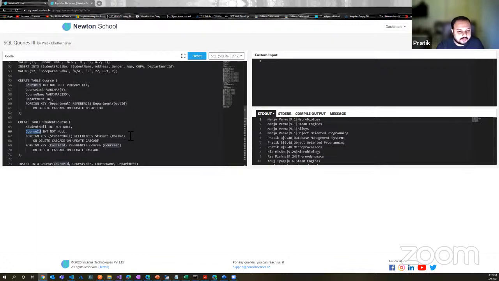So a good question here would be, what can be a good primary key here? Now we see student roll definitely cannot be a primary key because one student can have multiple courses. So the student roll number is going to get repeated. So that's not a good idea. So that cannot be a primary key.